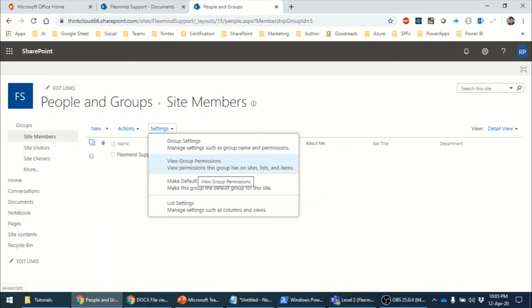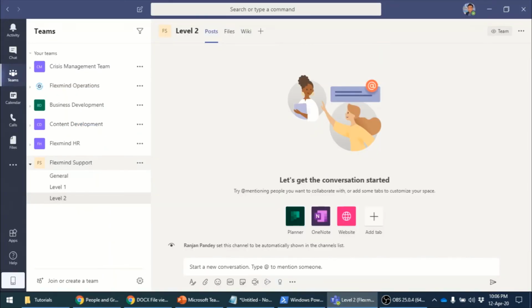But the only problem is that if you do it from here, it is going to reflect for all the channels. You are actually changing the settings of all of the members. But I don't intend to do that. I still want people to be able to work directly with the public channel, the level 1 channel and the general channel that I have created. They should still be able to edit the documents that are getting uploaded.